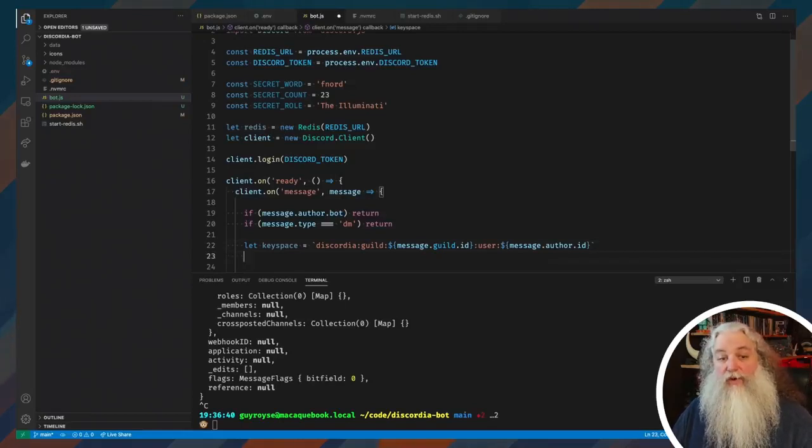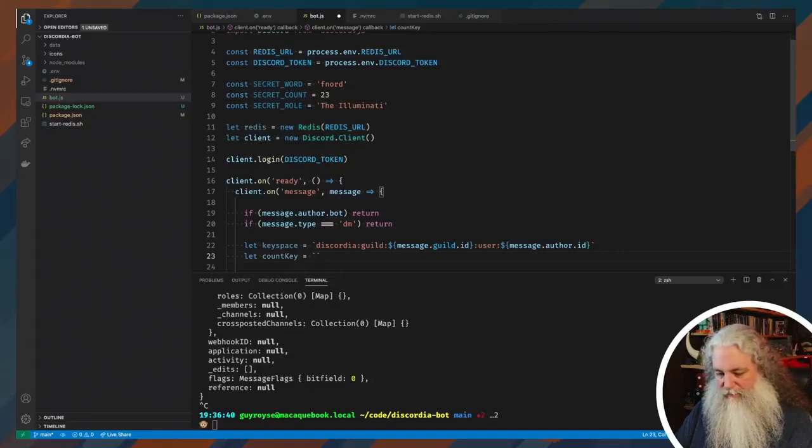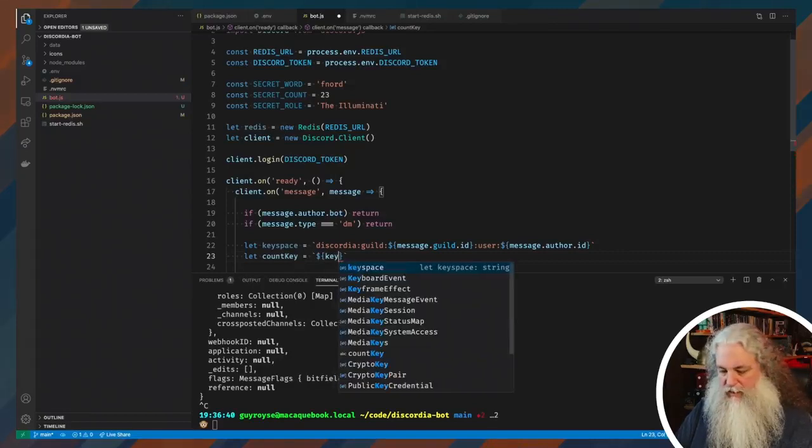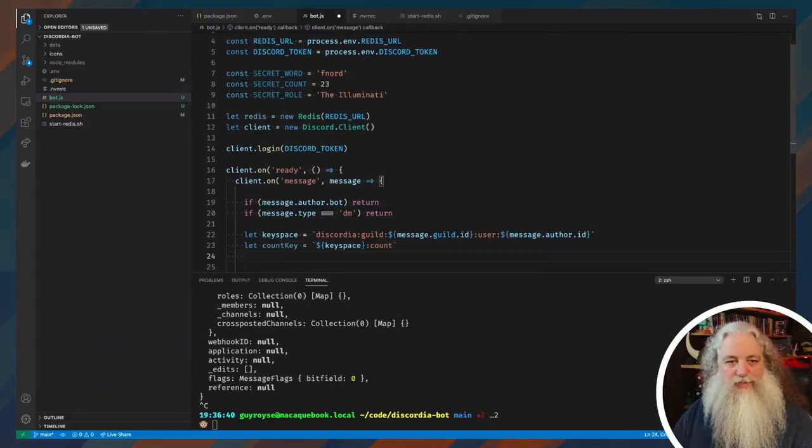Things that we need to store in Redis, we need to store a count. So we need a key for that. We use the key space, :count. This is how many times you've used the secret word. We're going to store that as a string that has an integer value.